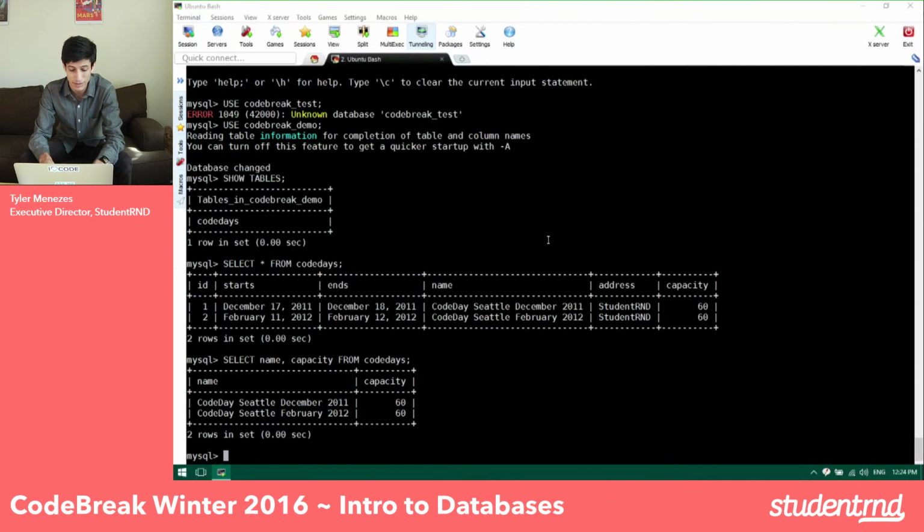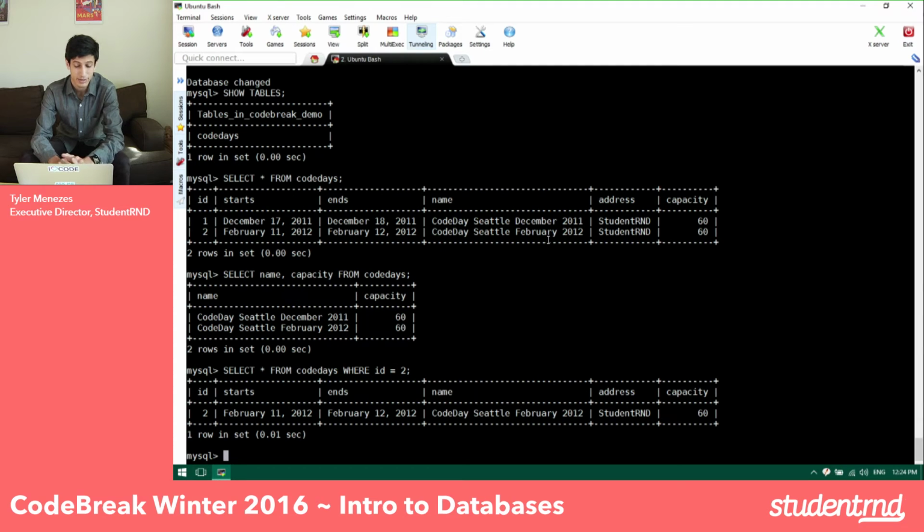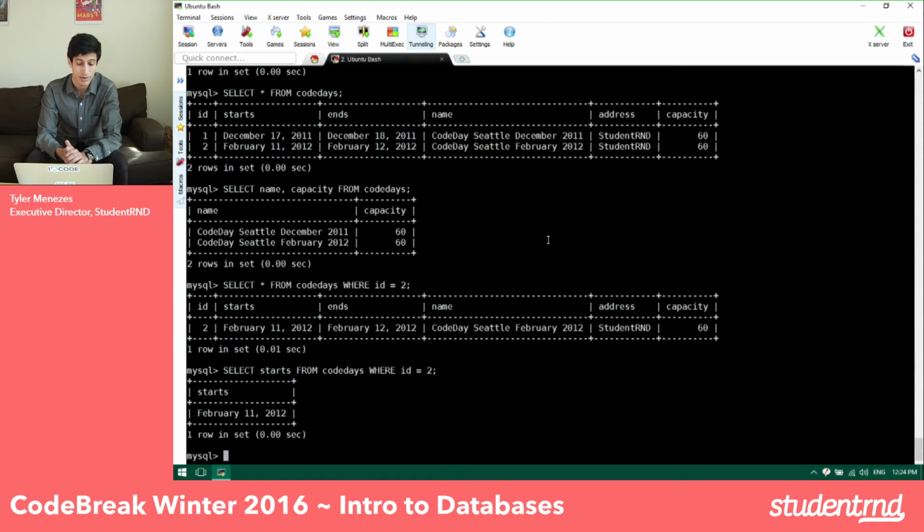So again, going back to our real life example, let's go ahead and select star from code days where, let's say maybe where the ID is equal to 2, which is a really simple where clause. And I'm only going to get one code day back. And I can combine that with the other thing that we were talking about. So let's only select the start date. And now I know for code day number 2 that it starts on February 11th, 2012. Which actually is kind of useful.